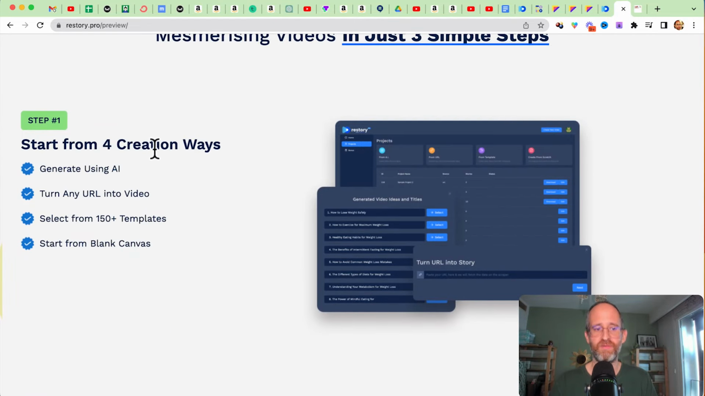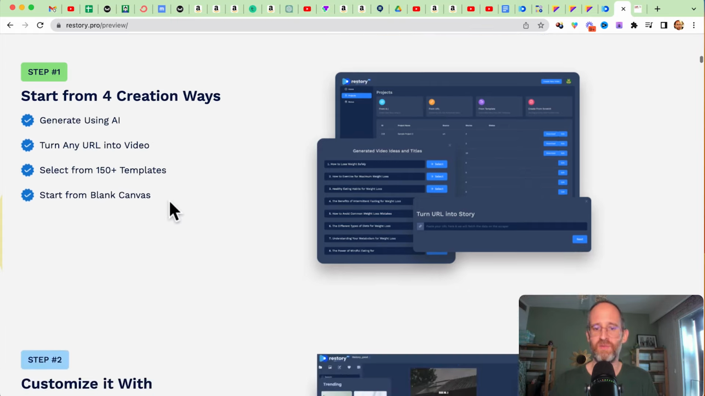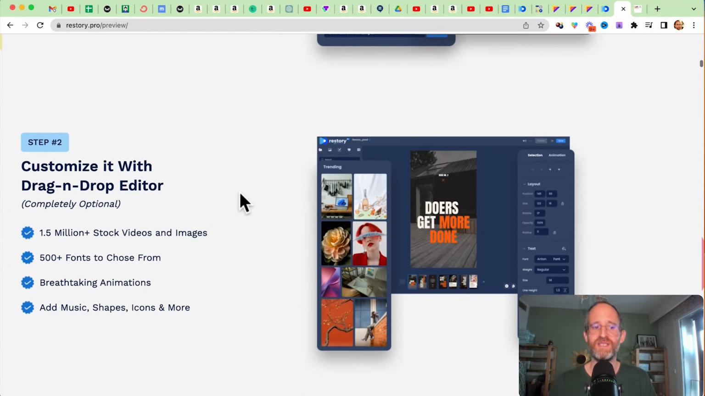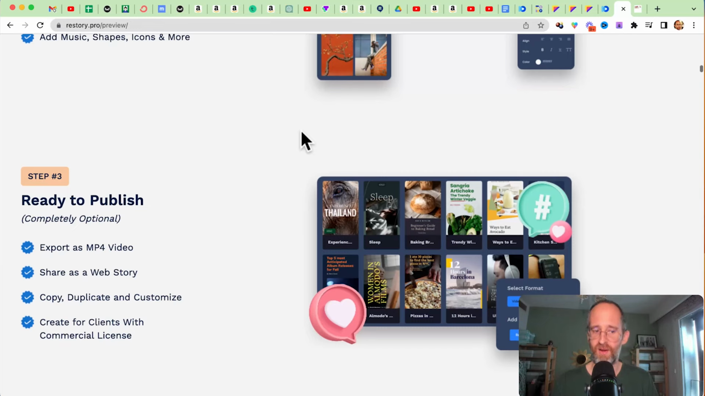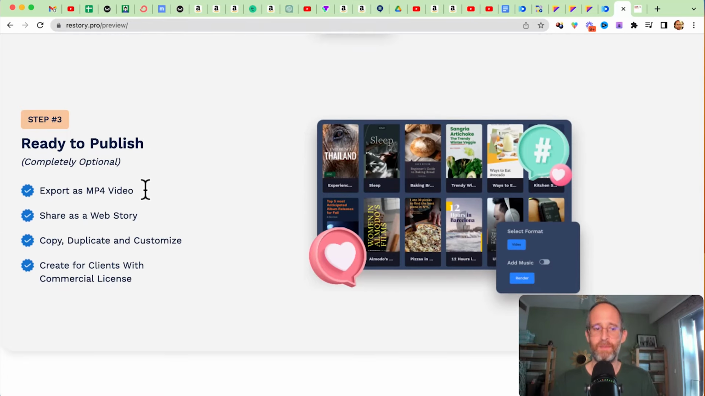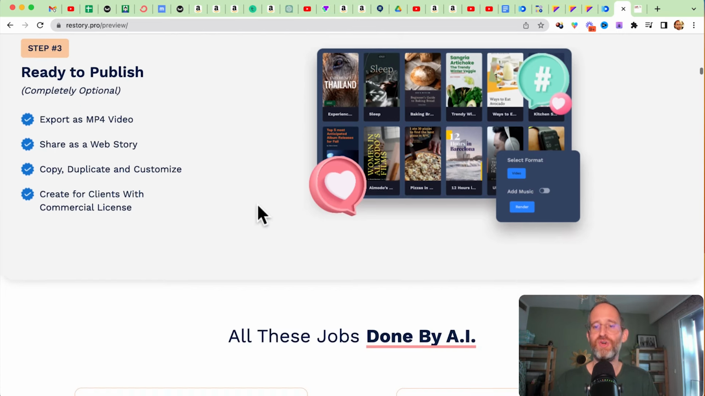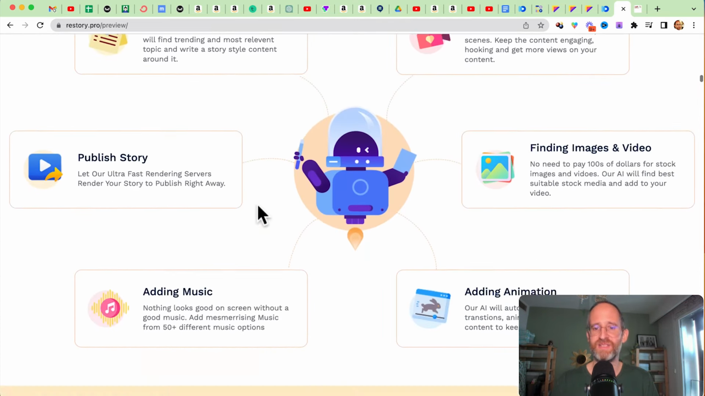So it says, step one, start from four creation ways. You can generate using AI, turn any URL into a video, select from 150 templates, or start from a blank canvas. So there's multiple ways of doing this. Customize it with a drag and drop editor, and that's an optional option here. And you can publish it as an MP4 video, share as a web story, copy, duplicate, customize, or you can even create for clients and sell this as a service.